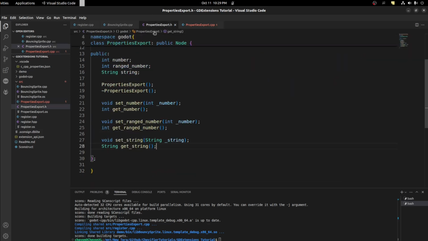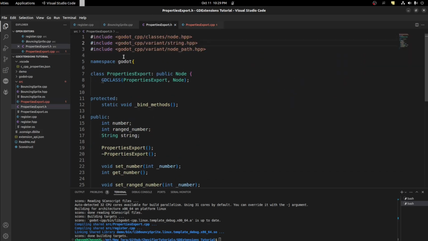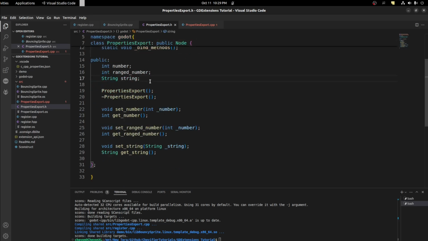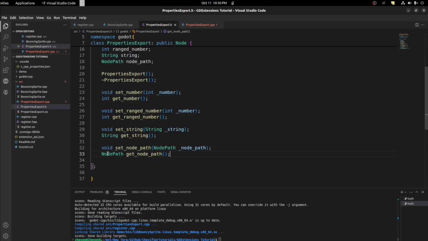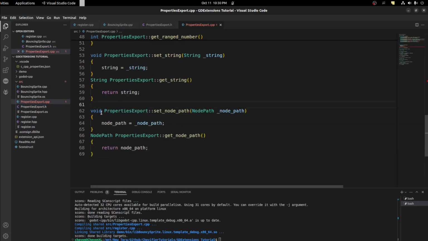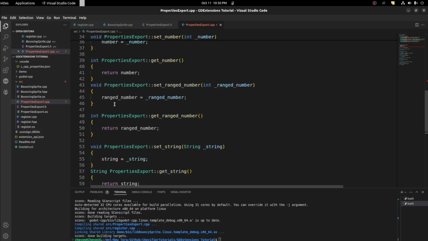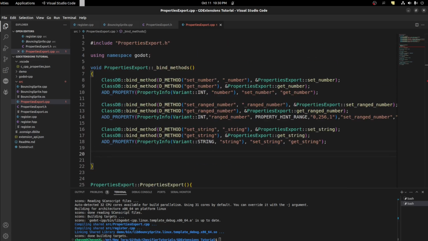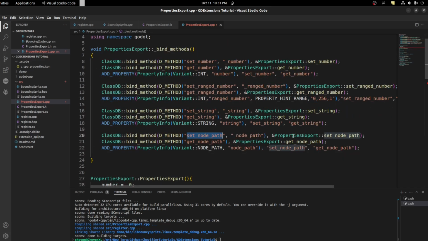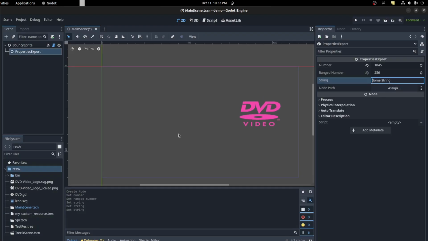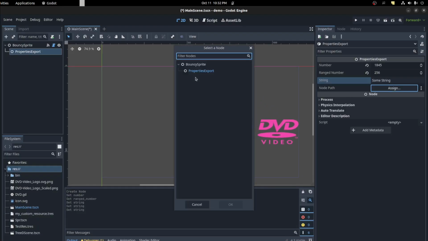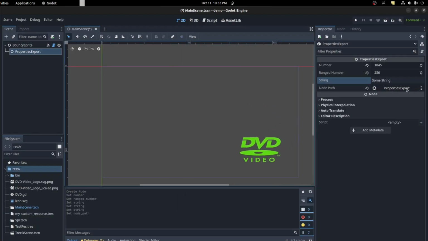Now for NodePath, we need to import NodePath, include the NodePath variant, and we could just create a NodePath. So NodePath, define a setter and getter. Now define its functions here, and back up top we register that properly. Now we set the functions as usual, and now the variant is just of a NodePath. Alright, now we can compile again and back over in Godot. Now we have a NodePath that we could select any node with.